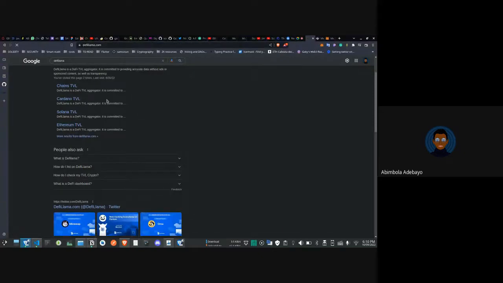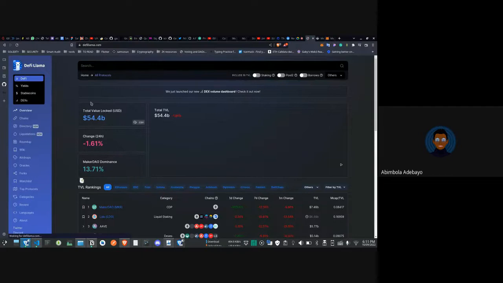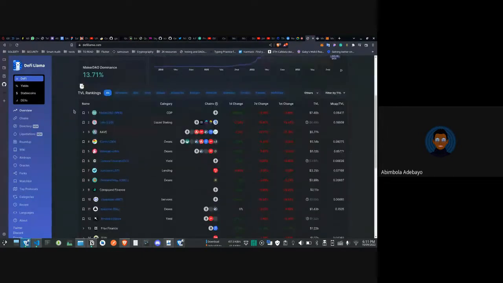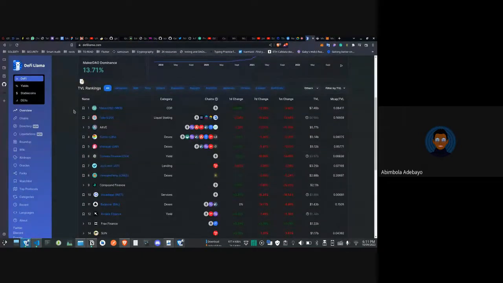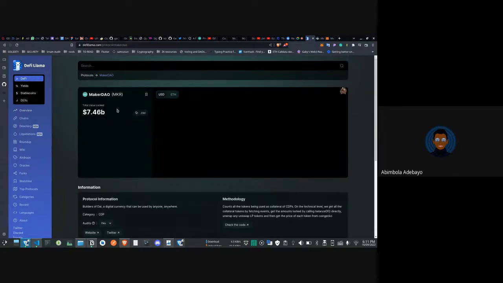Is it DeFi Llama? Actually, this is not what I want to check, but this also gives you data. Look at it now. These are different DeFi projects. This is MakerDAO, Lido, Aave, and others. You can query each of them. For example, this is MakerDAO.